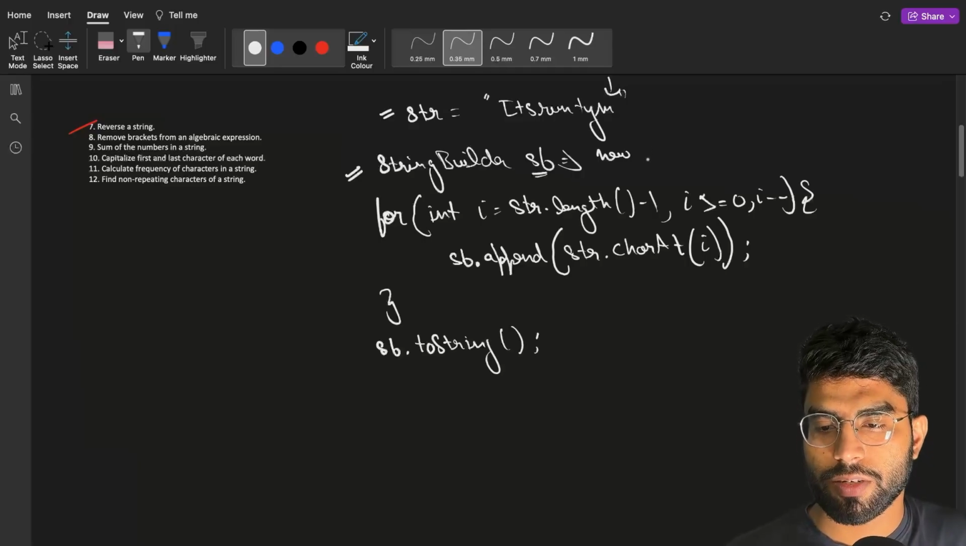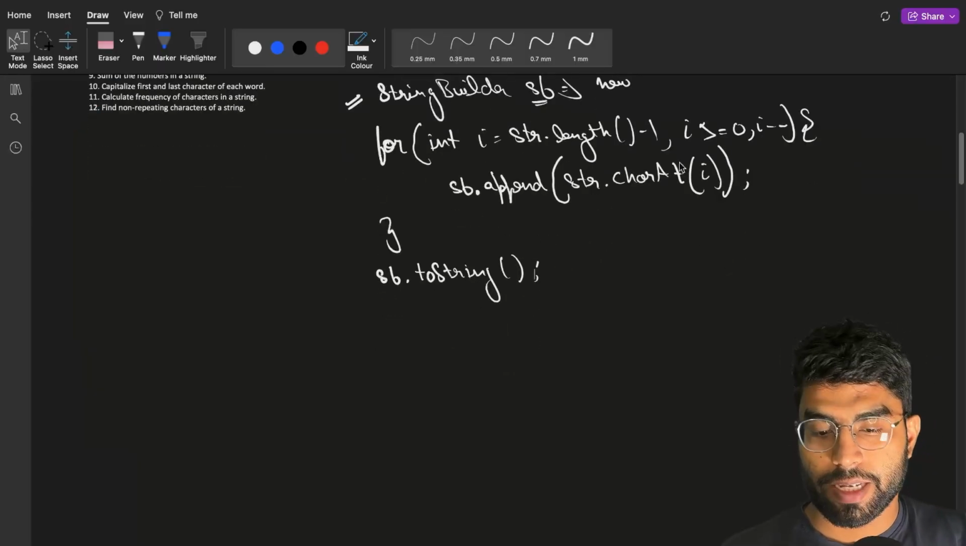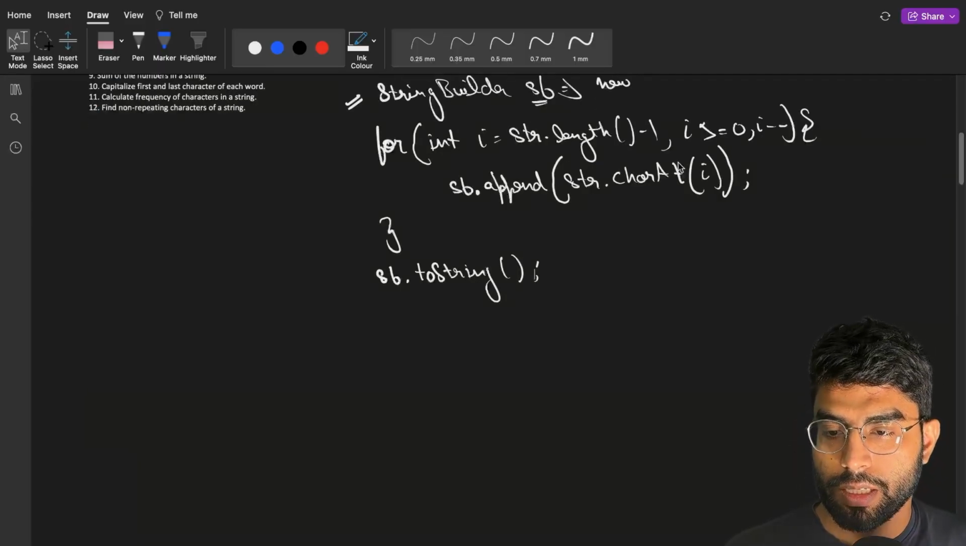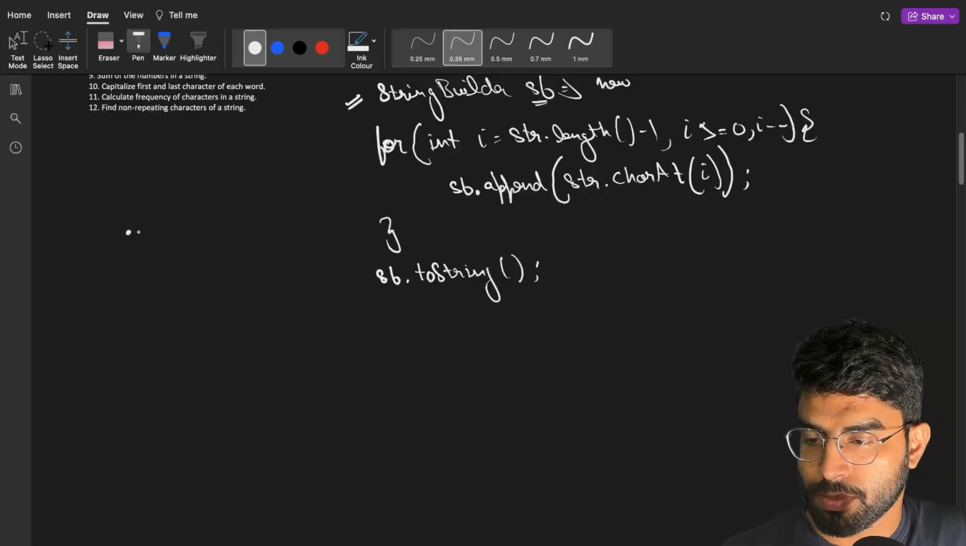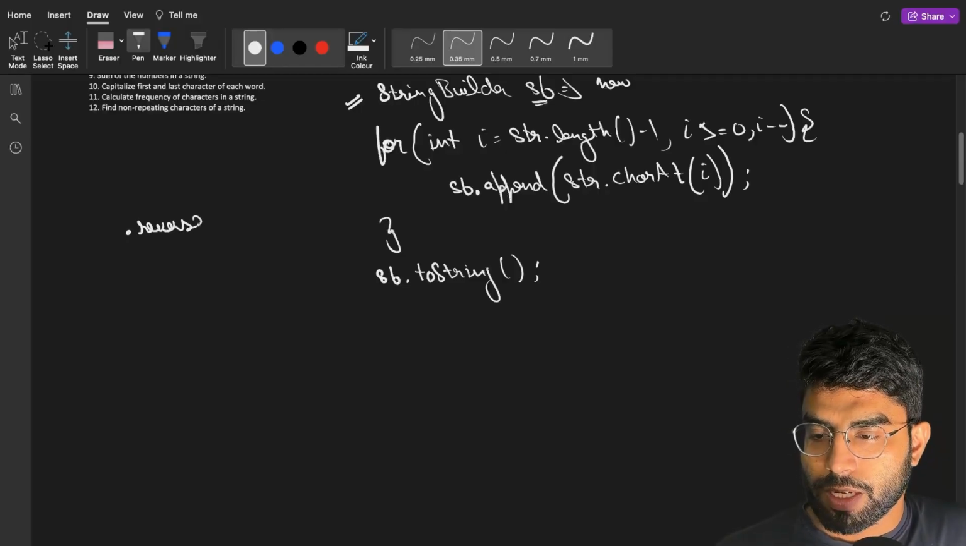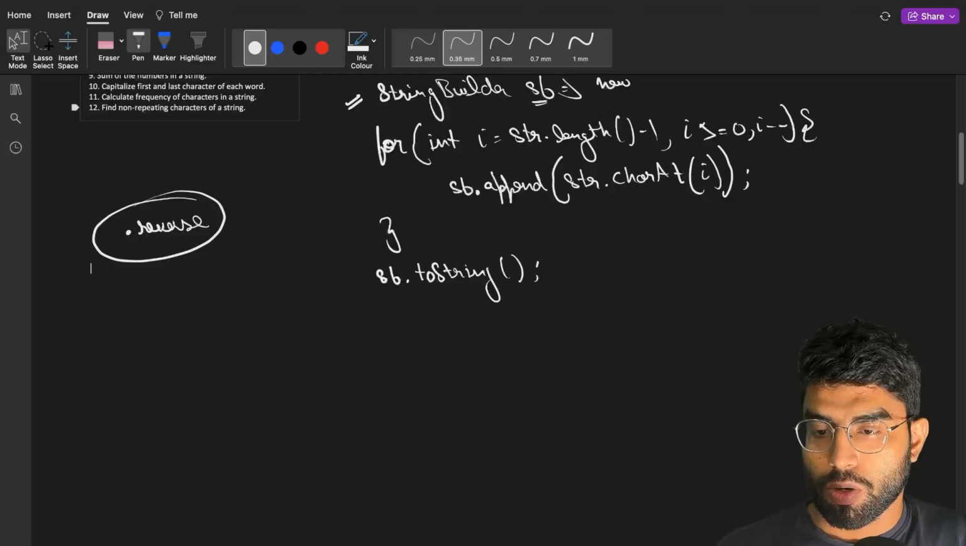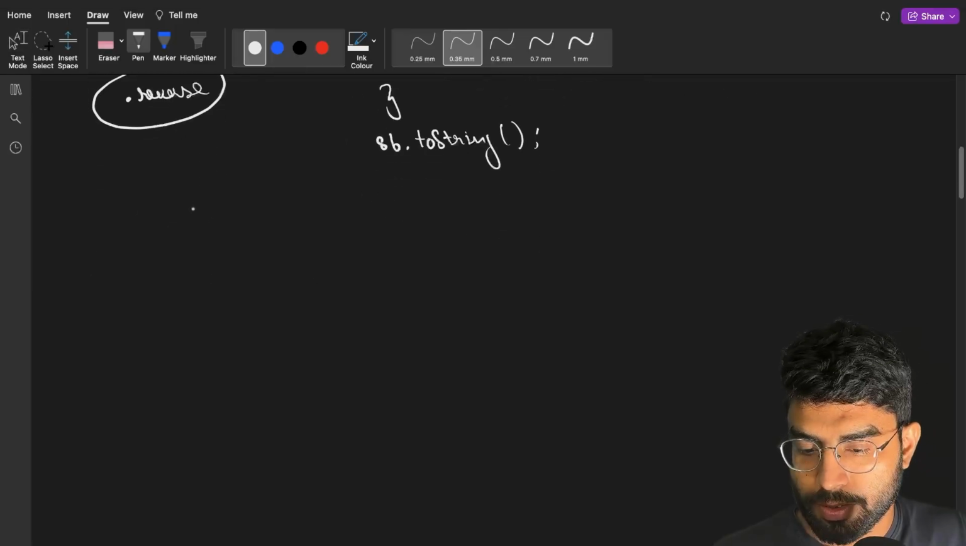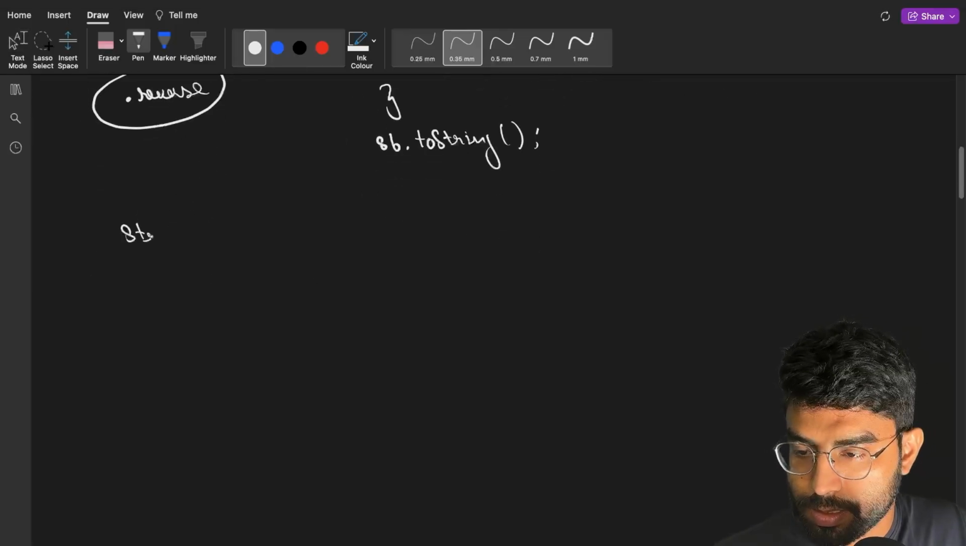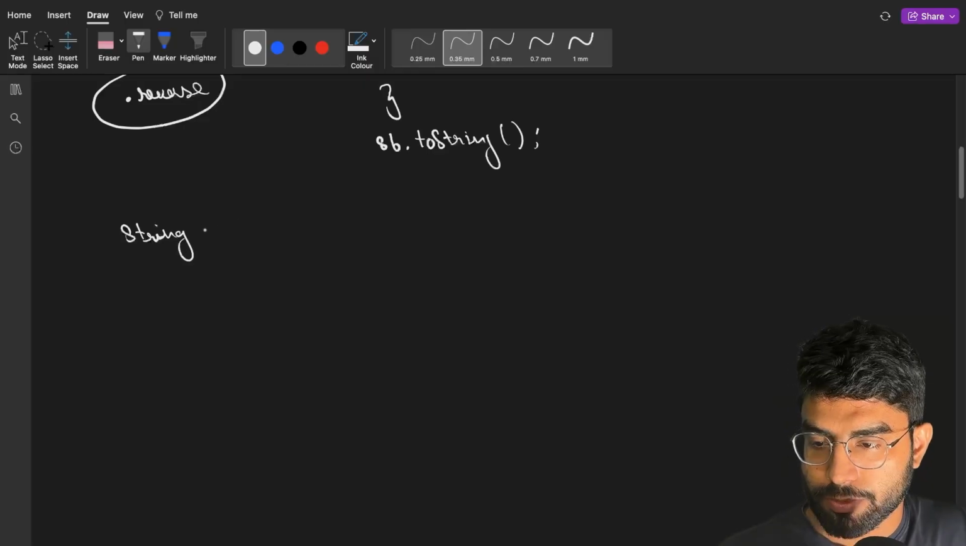So this is the first way. Now what is the second way? The second way is we can use the reverse method. There is one method, reverse, we can use this. How? Let's see. We will simply code it in one line.